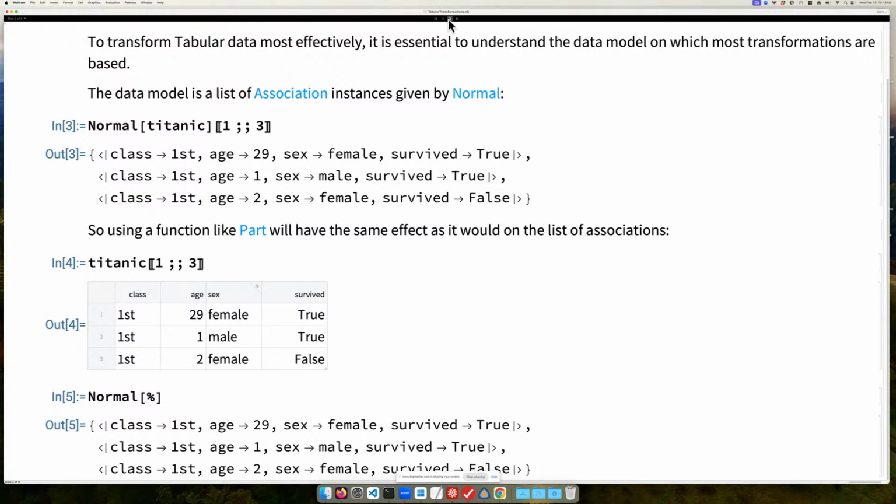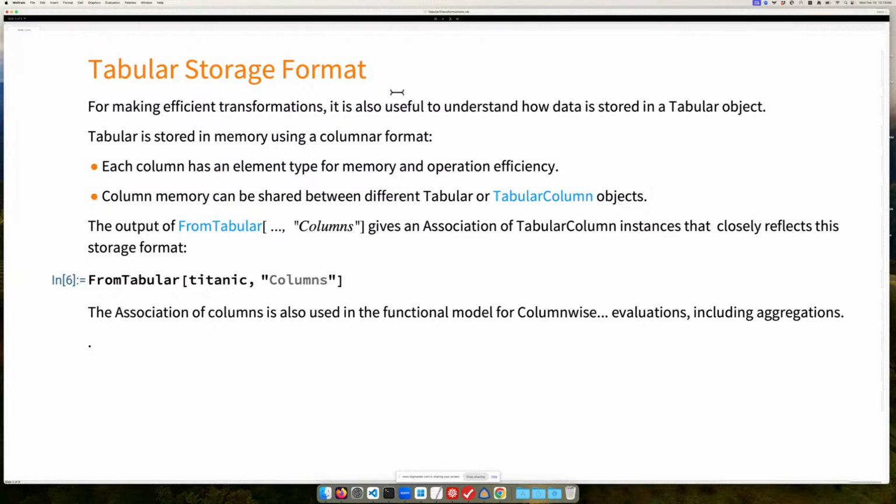And I think if you have that model, it will be a lot easier to understand how the transformations work. Okay, so one more thing to talk about before I get to that is the actual storage format. For making efficient transformations, it helps to understand how the data is stored.